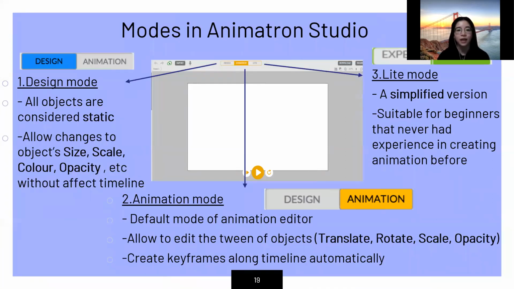The second one is animation mode, which is also known as the default mode of the animation editor. Under animation mode, we are allowed to edit the tweens of objects and create keyframes along the timeline automatically. There are a total of 4 tweens under animation mode, which are translate, rotate, scale, and opacity. For example, under translate tween, we can set the playhead to 3 seconds and drag the object to a new location to make that object move on the screen.